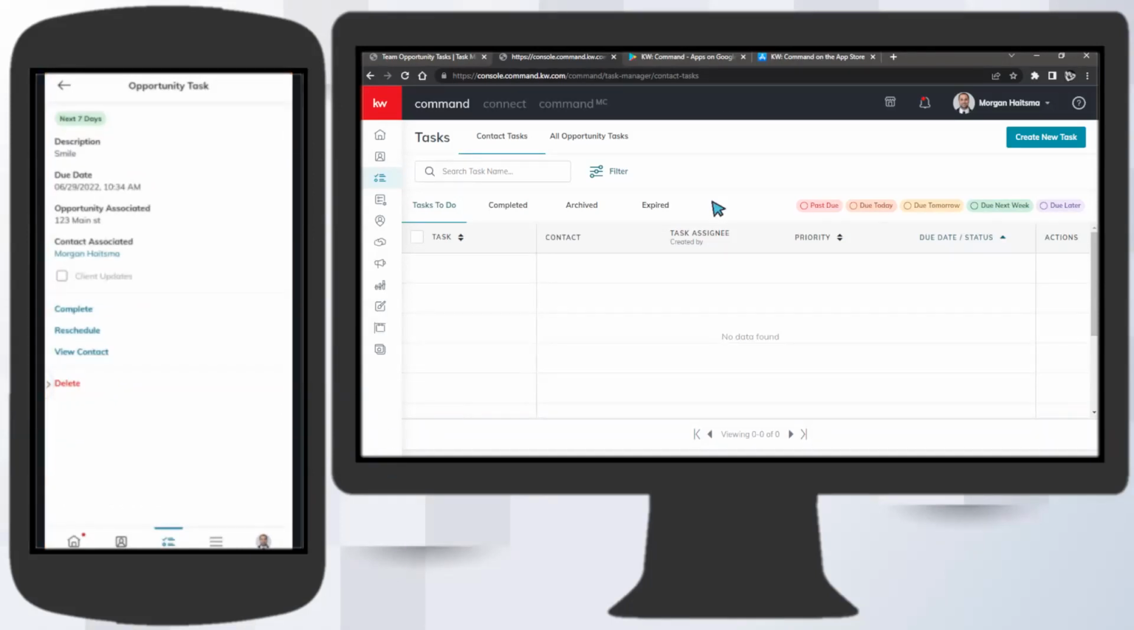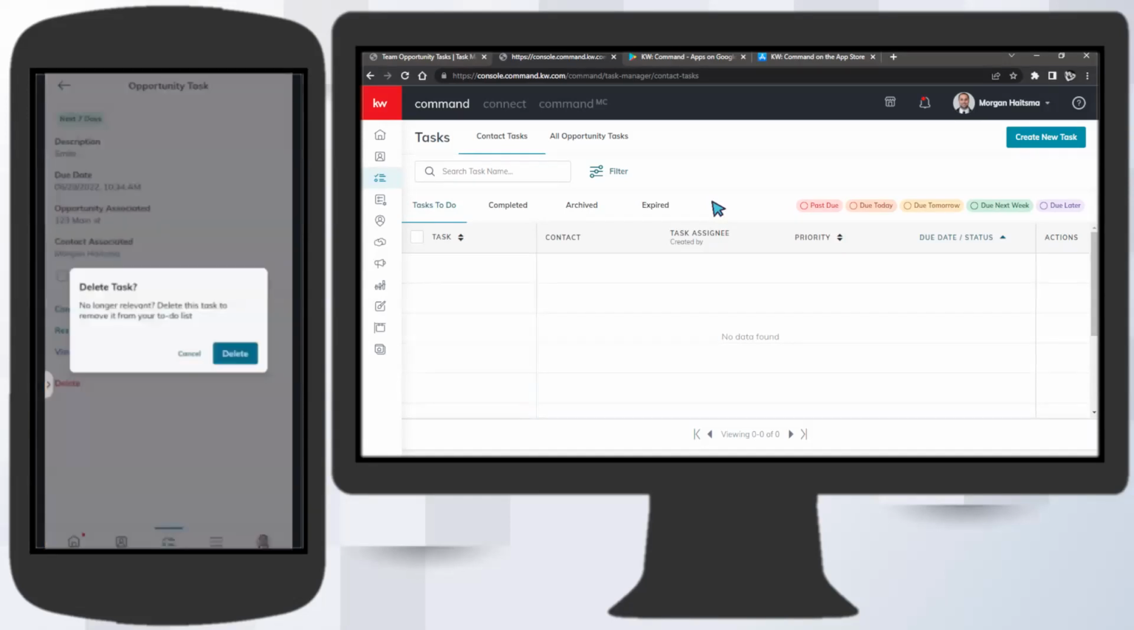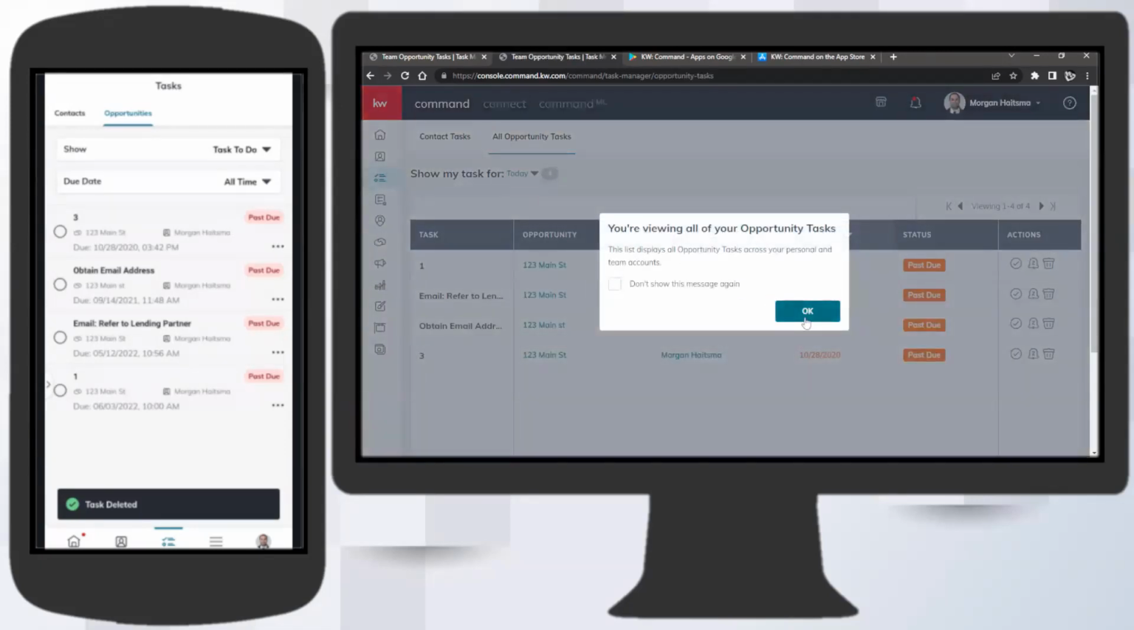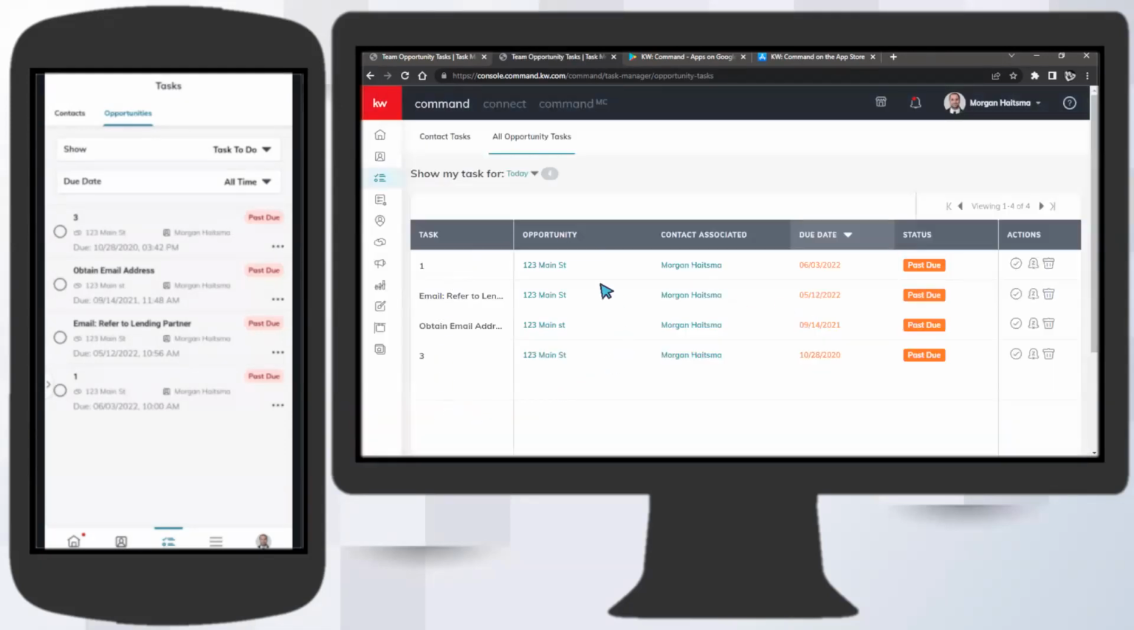So as we are moving onward here, you do have the opportunity to delete this task as well. No longer relevant? Delete this task to remove it from your to-do list. We can go ahead and delete that here. I believe that was our smile. So if we go back over here to our opportunity tasks, you'll see our smile has also been removed right here.